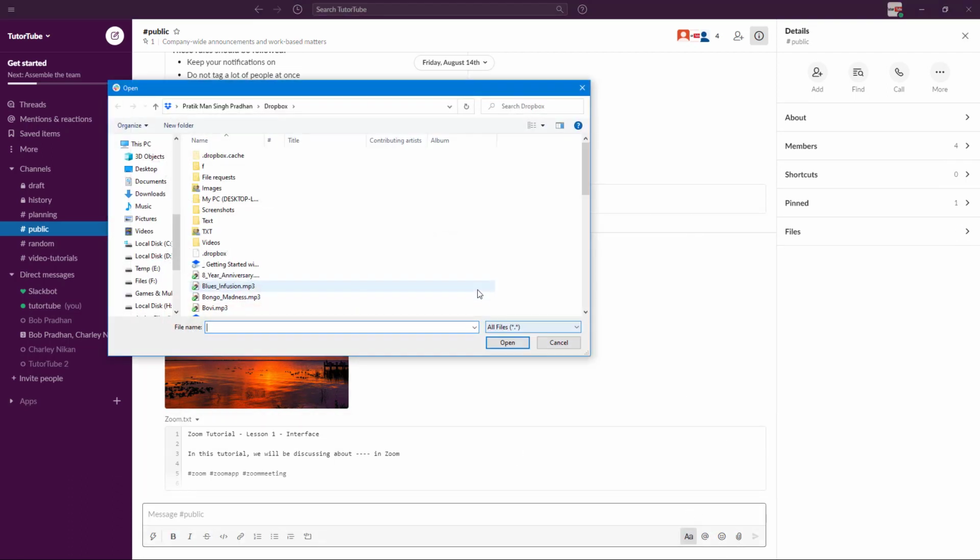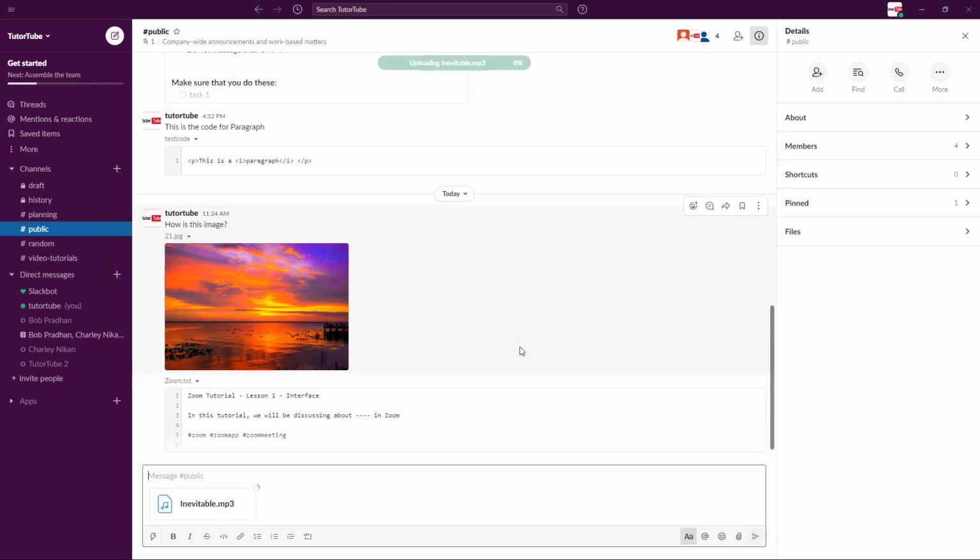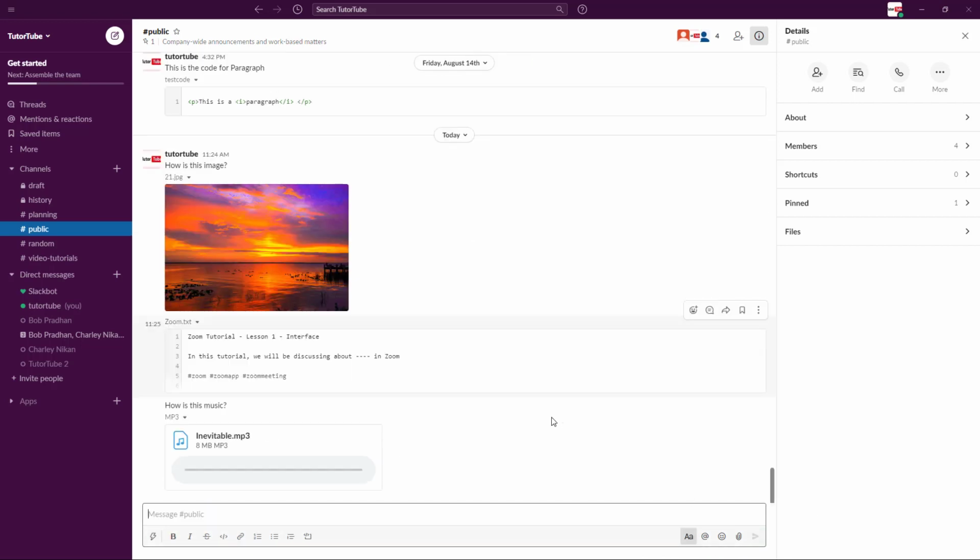You can select a file from the computer, and then you can share something like an MP3 file. Open that, and then type, how is this music? Once the rotating icon stops, you know that it is uploaded. You can just send that out, and the other people will be able to play this and share this.